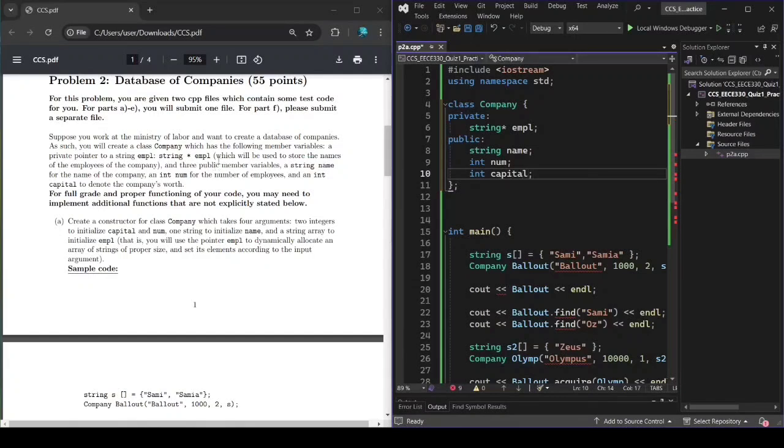Now note from the description of the string pointer, the problem statement states that it will be used to store the names of the employees of the company. So this string pointer looks like it will be pointing to an array of strings rather than a single string object. It seems that EMPL will point to an array of string objects where every element in this array corresponds to the name of a single employee. This should be clear as we advance through the problem though. Now let's continue reading the problem statement.